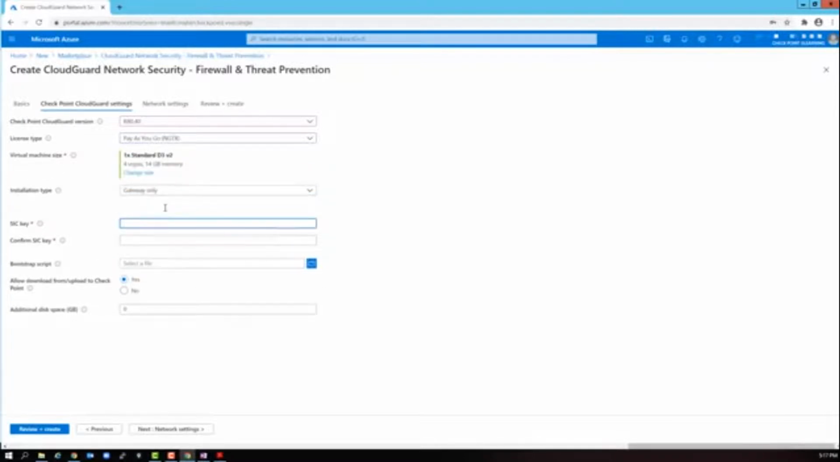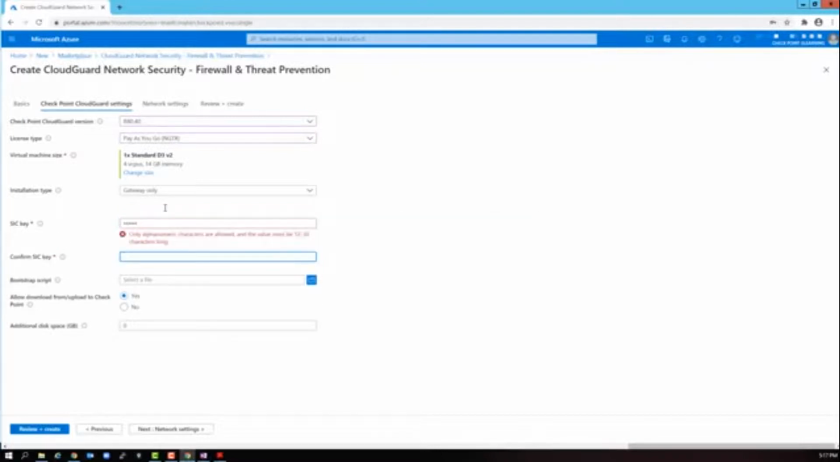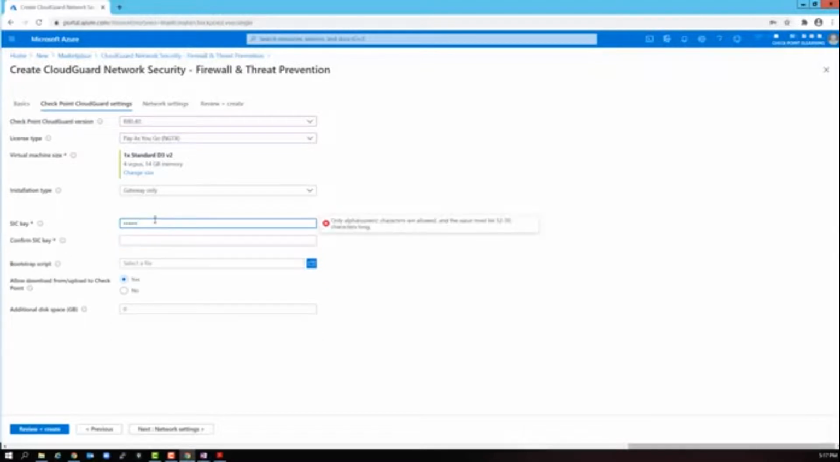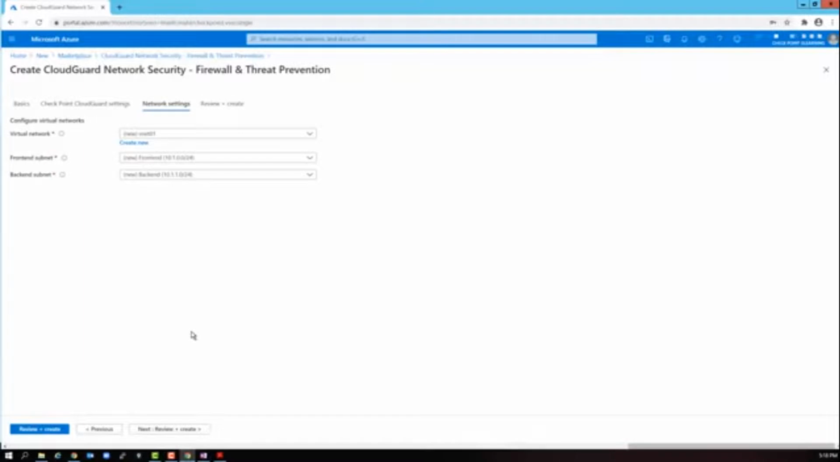The SIC key is like a password that will be used to build trust between the management station and the gateway. It is used to build a secure communication channel over an SSL link. All internal communication will be encrypted using this SSL link. We need to confirm the SIC key. Select Next to configure the network settings.